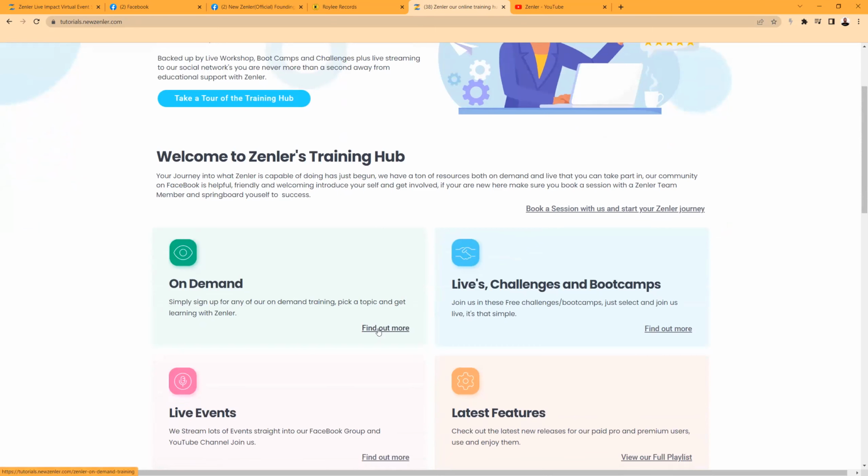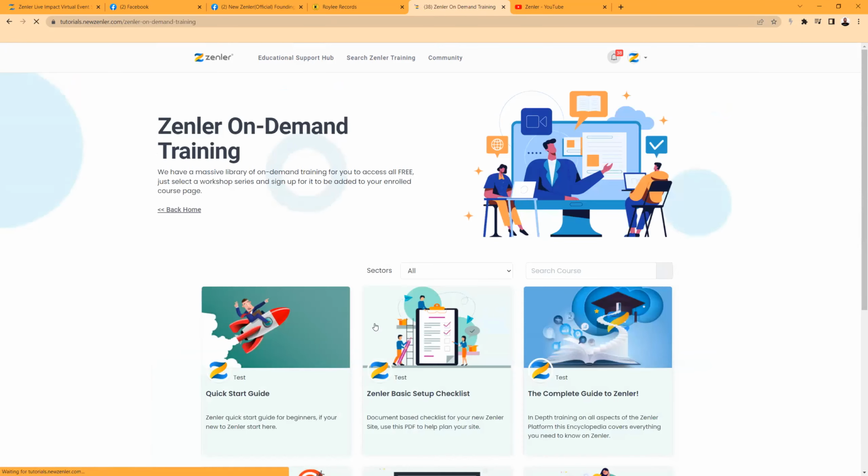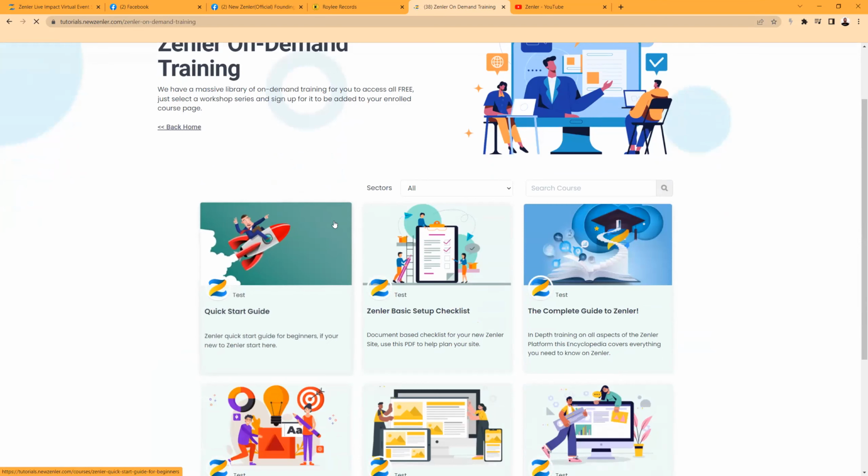So also in our on-demand area inside here, we have all our training. If you are brand new to Zenler, please make sure that you do the quick start guide. It shouldn't take you more than maybe 4 hours to do that. You can go through, and you can also take the basic setup checklist, which is just a PDF that you can sign off. And the complete guide to Zenler is the next place you'll go, where you can just cherry pick items you're interested in.